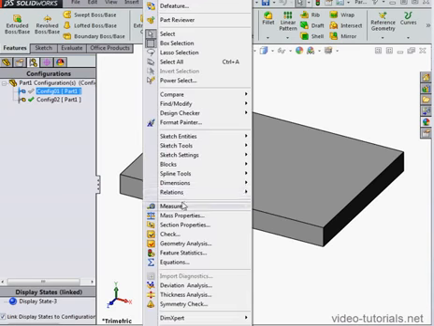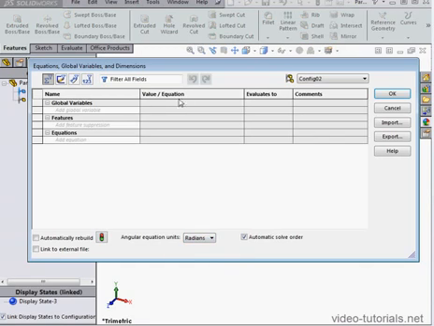Now let's add a few variables. We'll go to Insert, Equations. Here's the equation dialog window. Sketch Equation View is a new filter in SolidWorks 2014. Let's create a new variable first.